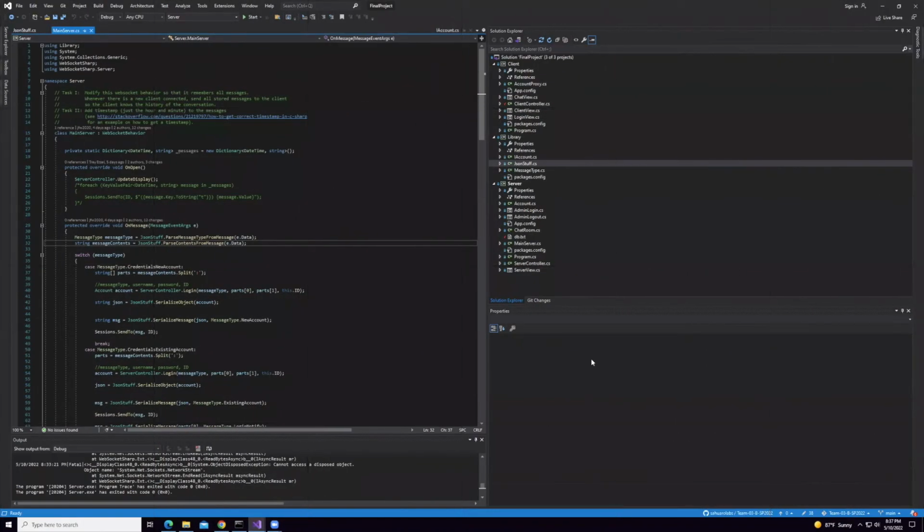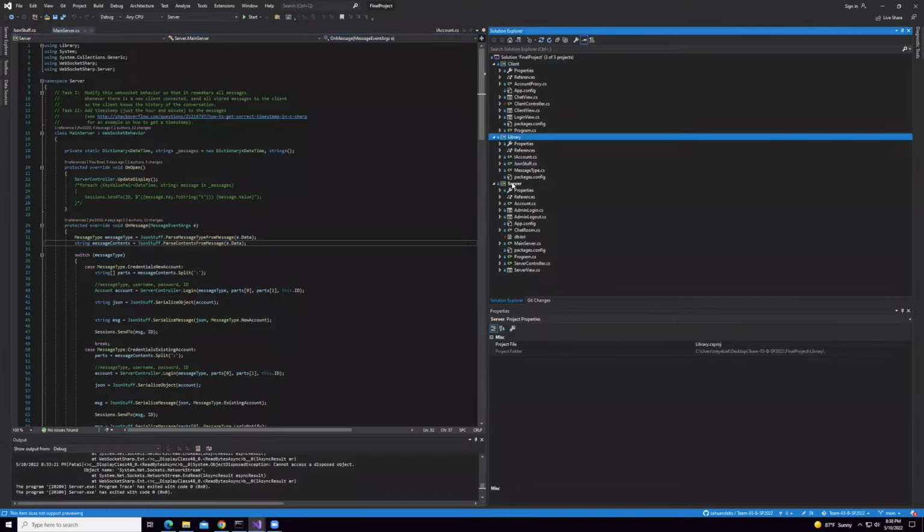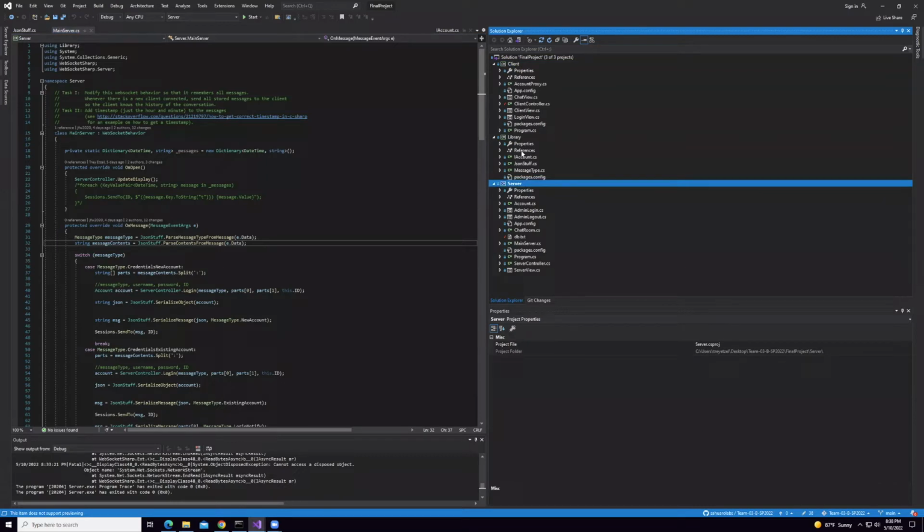Okay, now we're going to discuss just the overall structure of what we've got going on here in this final project. We've got three separate Visual Studio projects for the client, the library, and the server. The client is MVC with your views and your controller and your model coming from the library, transferred over to the account proxy.